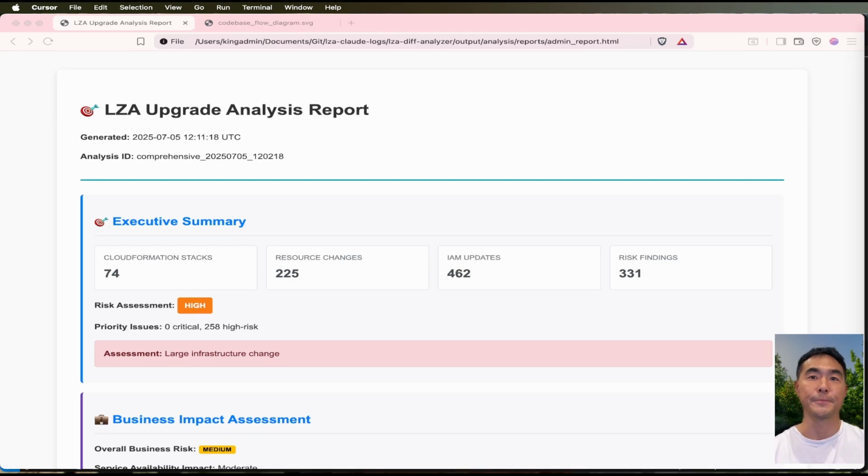Let's dive right in. You can see a sample of this upgrade analysis report and how, with the help of AI, I've built the LZA diff analyzer, a Python CLI tool that combines rule-based analysis with large language model intelligence.